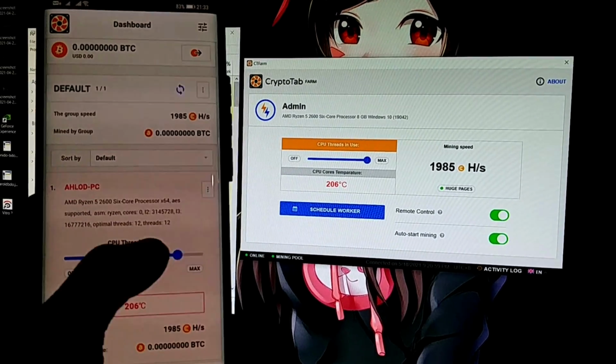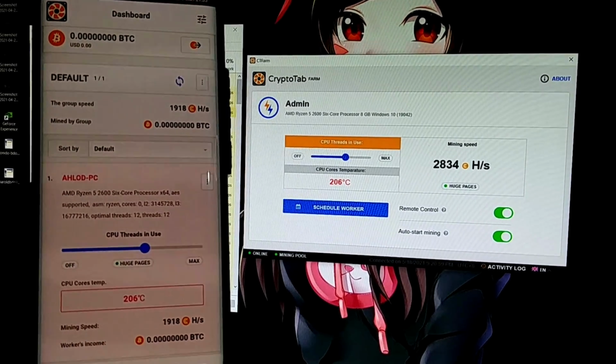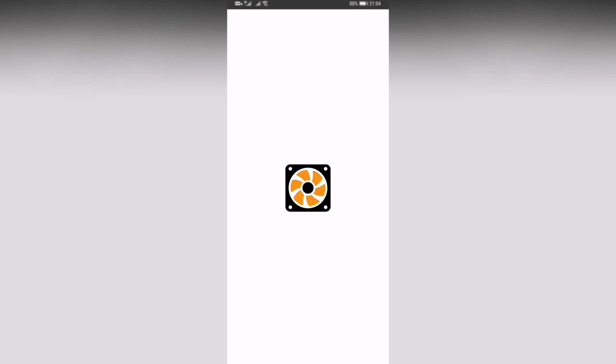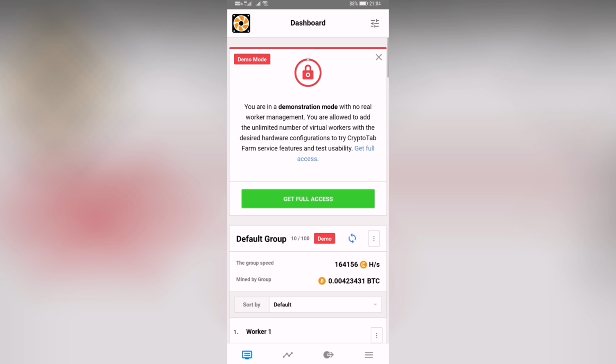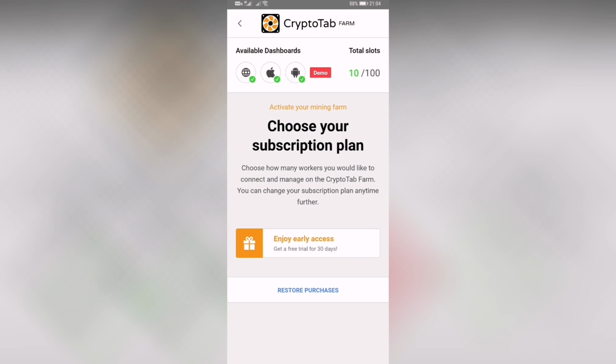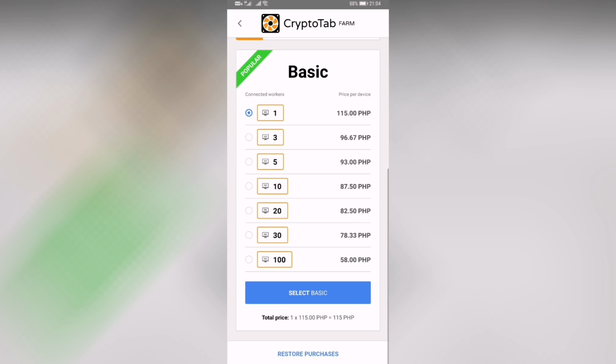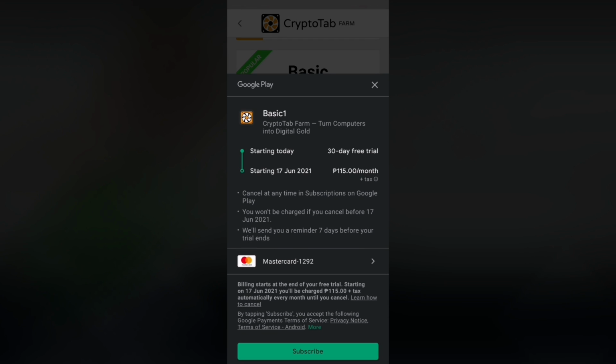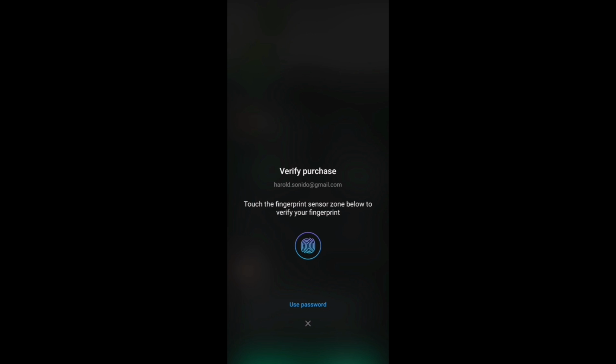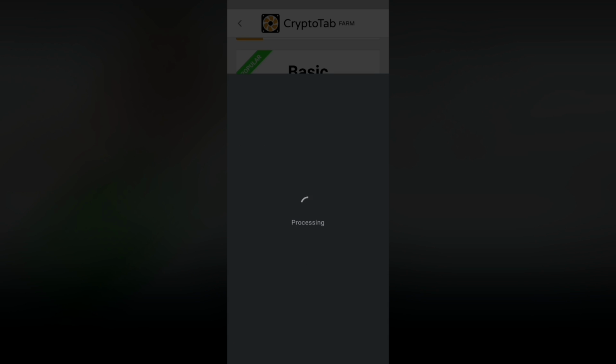I tested the app with one computer just to give you guys the idea on how to set it up. To start mining on your farm, launch CryptoTab Farm and click Full Access. I chose Basic One Machine since I only have one PC with me to install it on. Select Subscribe and Verify Purchase. You can cancel your subscription anytime.